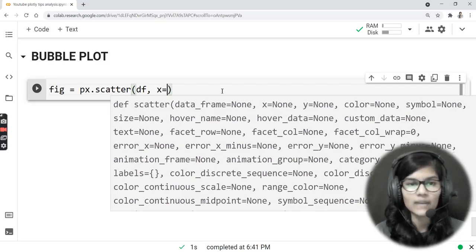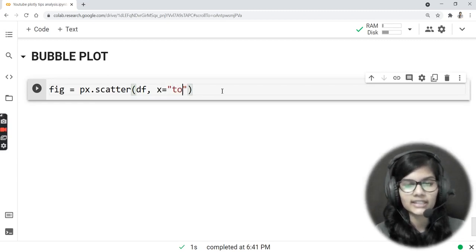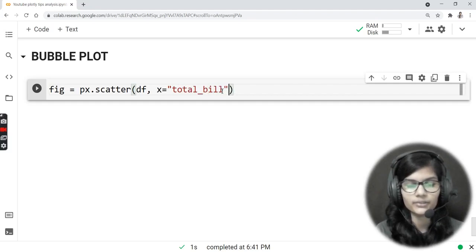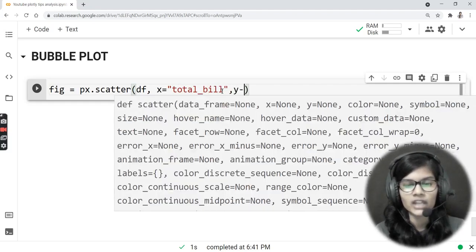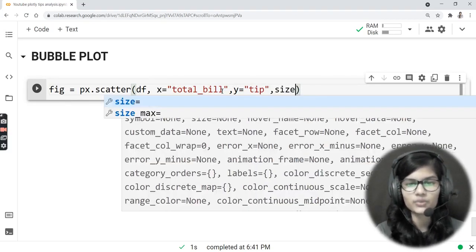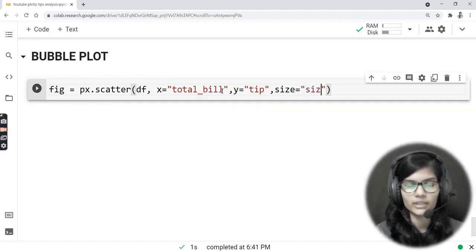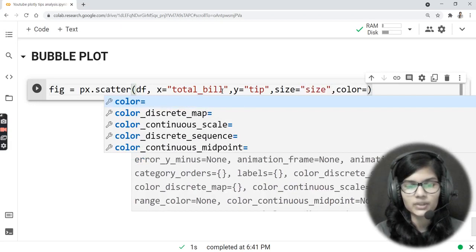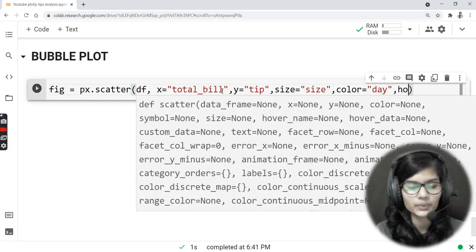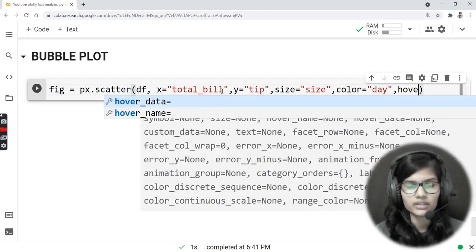So df, comma, I would go for the x column. On the x I would write total_bill, my column name. Putting a comma, I would set the y. For y I am having tip, right? So the same one. For size as well, I just want to give the size column name which we have in our data. That is absolutely okay. What about the color? For the color as well, I want to give day only. That is the same thing. And what about the hover_name? So hover, okay, not that.